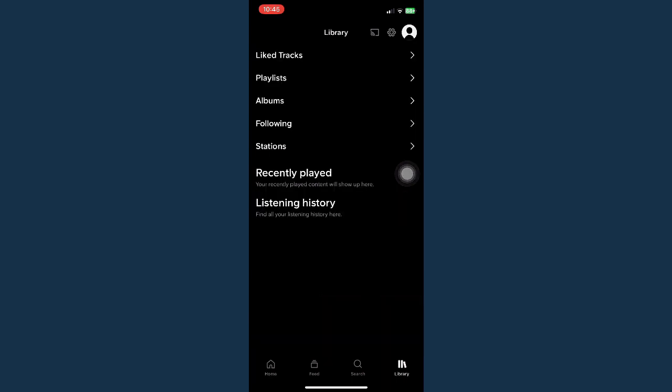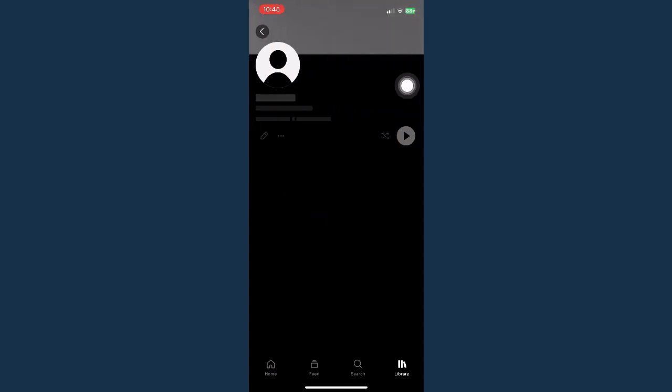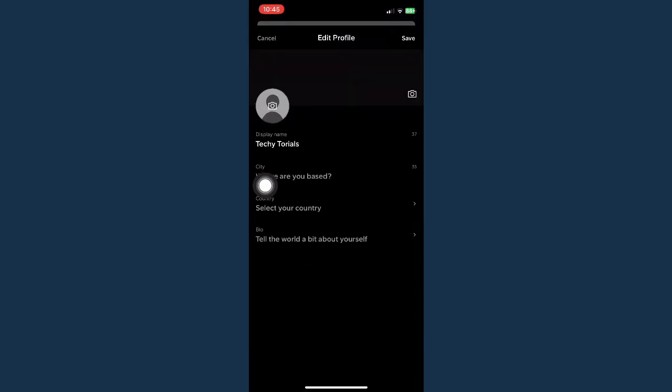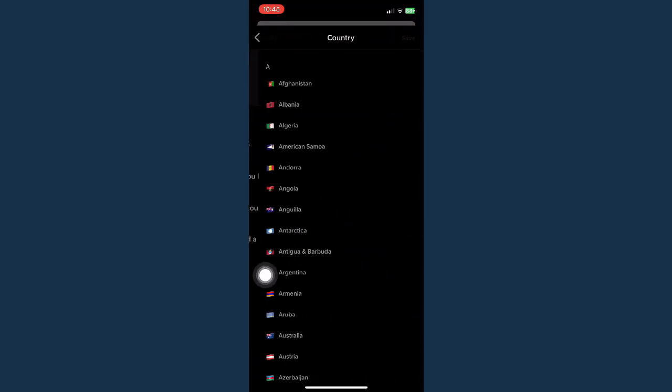Once you're in library, you may click on your profile found on the upper right corner of the screen and wait for it to load. Once it is done loading, you may click on the pencil icon right here or the edit button. Click on that one and make sure to choose the country right here.